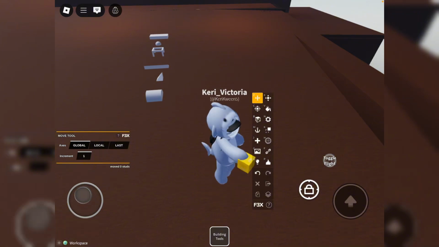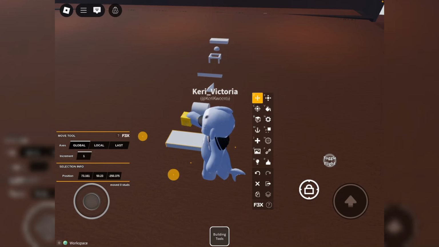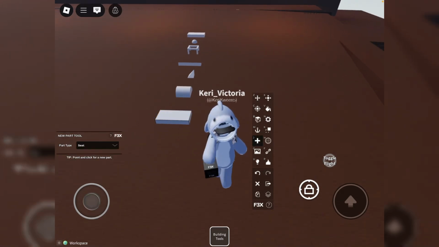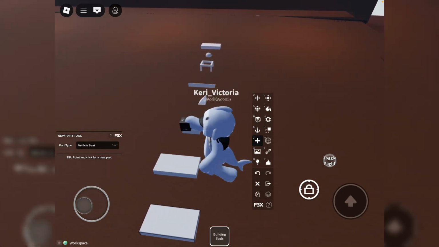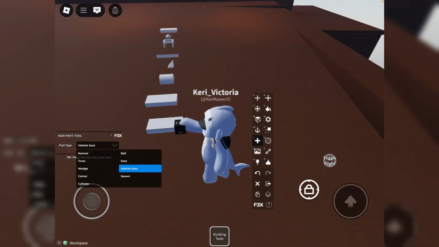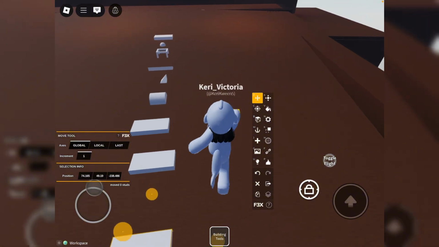We're just going to delete that with the X button. Then we have a seat, and then we have a vehicle seat. There's a difference, I'm pretty sure. Don't ask me what it is, because I do not know. I just know one's a seat, one's a vehicle seat. We'll figure it out, though. Then we have spawn.